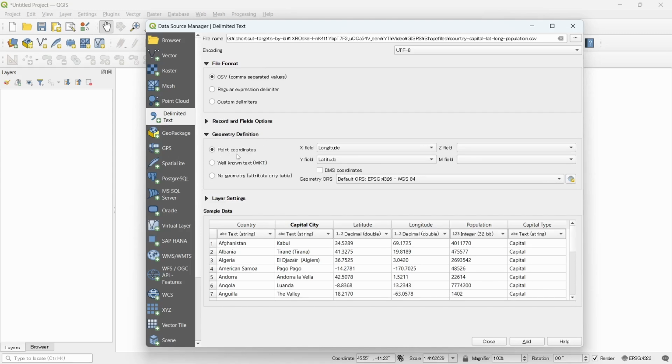We need to select Point Coordinates since we will convert from latitude and longitude. In the X field, we need to select the longitude field. Since our field name is already longitude, it is automatically detected by QGIS. If your CSV has a different name for longitude, you need to manually select that. And for the Y field, we need to select latitude, which is automatically selected, and we do not have any Z or M field.